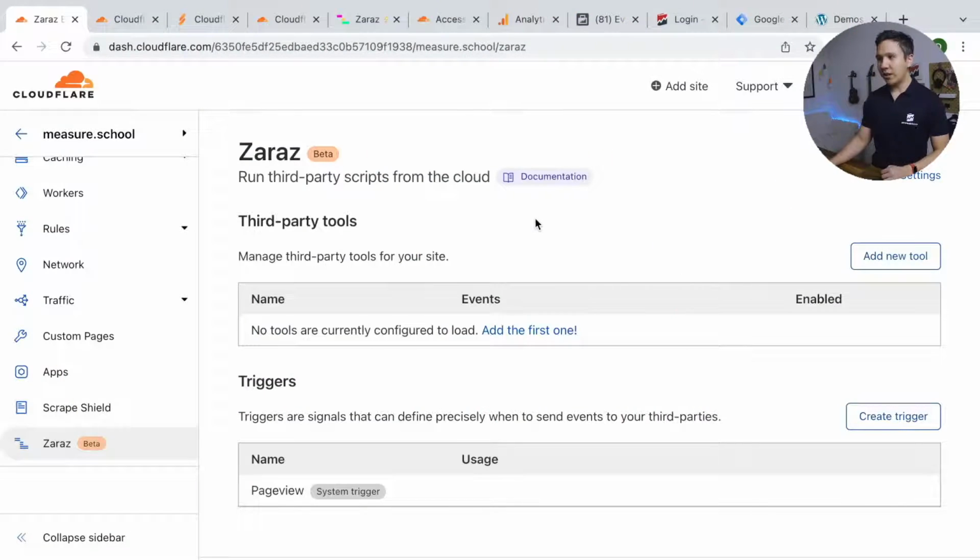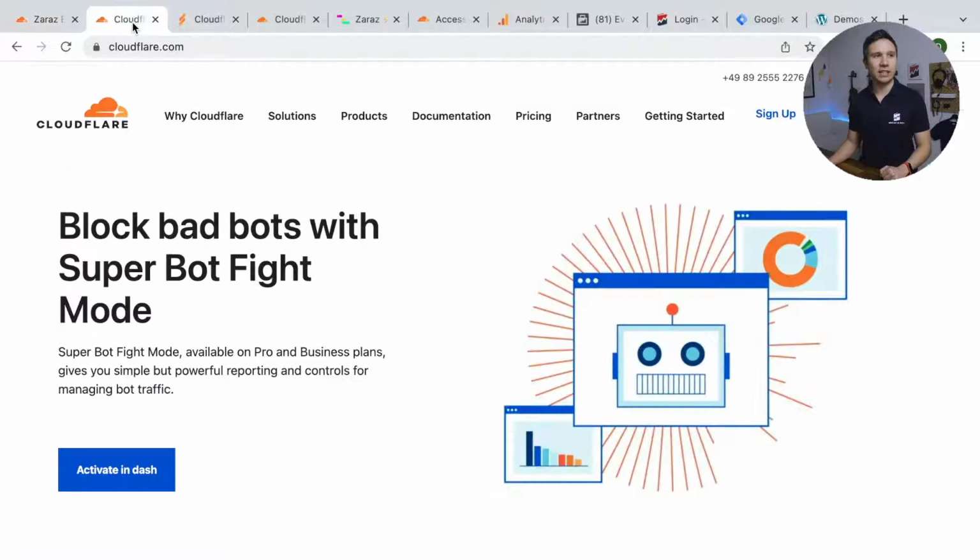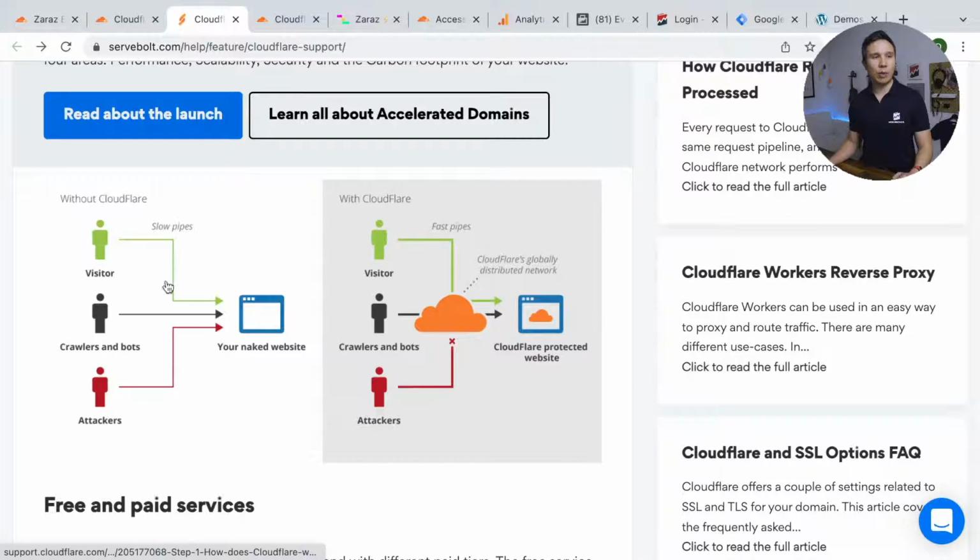Let's go over to the screen right here. So here I'm inside of Cloudflare, and this is Cloudflare Zaraz. It's integrated into all of their suite of products. If you're not familiar, Cloudflare is a service that you can put in between your website domain and your server. So when users visit your website, they don't directly go to the website, but they go through Cloudflare.